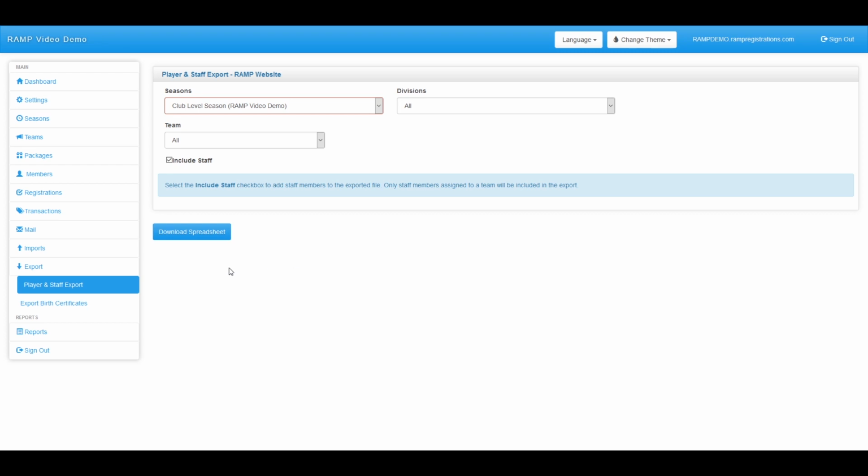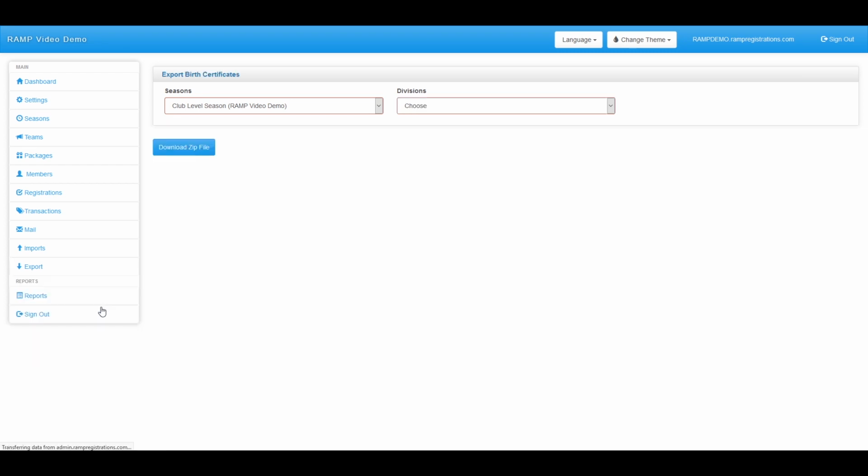You can also export birth certificates, so rather than having to review it one at a time, you can choose a season and a division and export a zip file of the birth certificate photos to be reviewed. That way you don't need to manually go through the accounts one at a time. You can just export the information all at once. That does it for the exports.